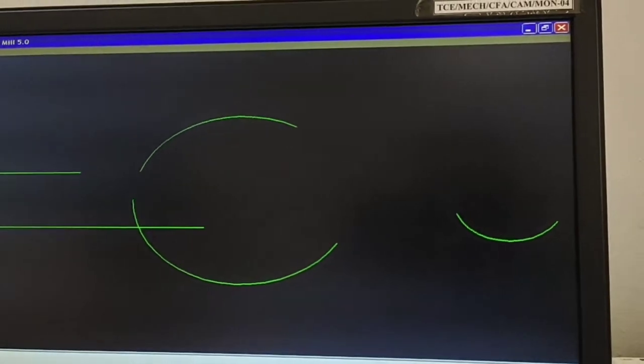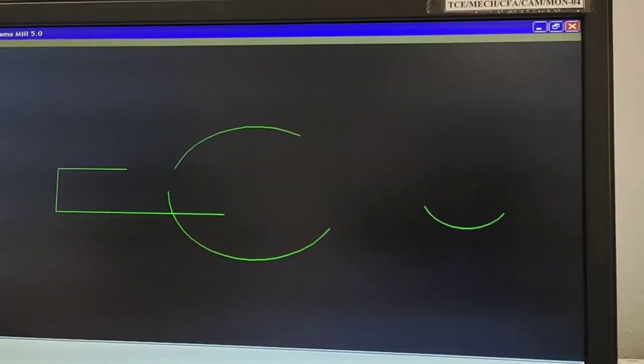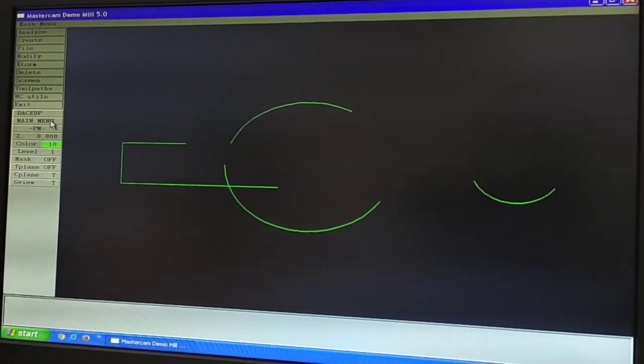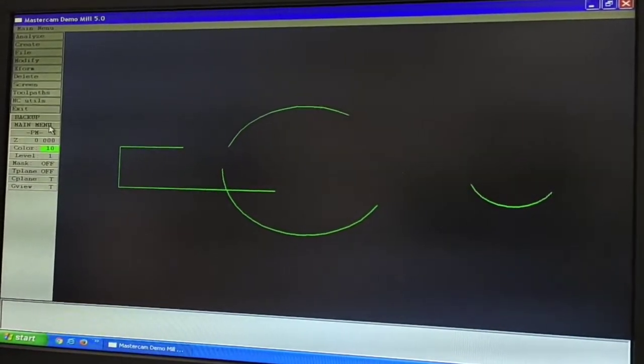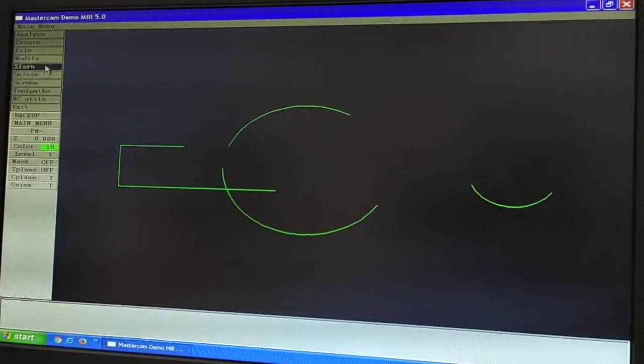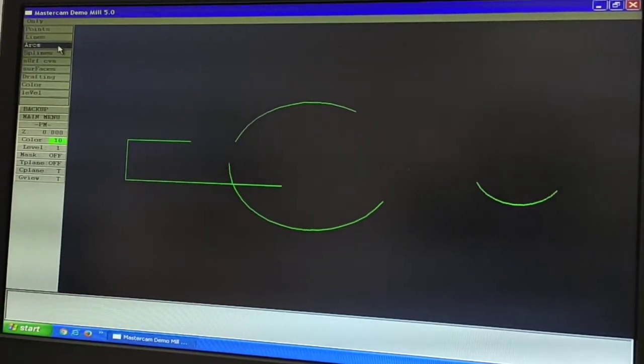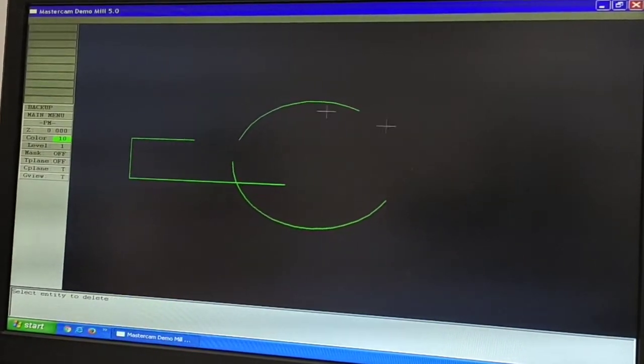Alt F1. Alt F2. So the value was entered wrongly. Now I am deleting the arc: main menu, delete, only arc, just select it.